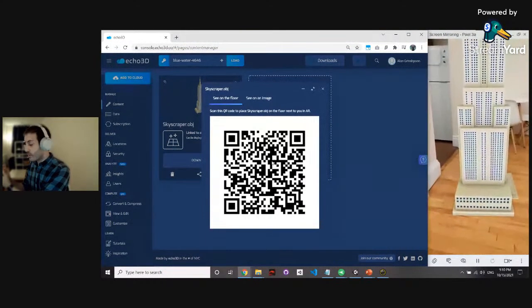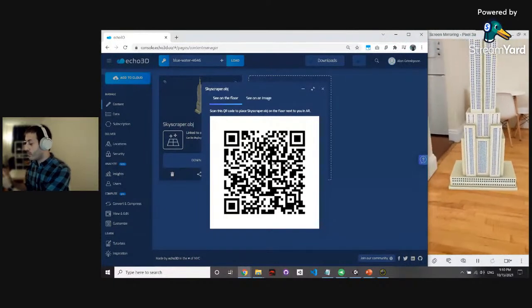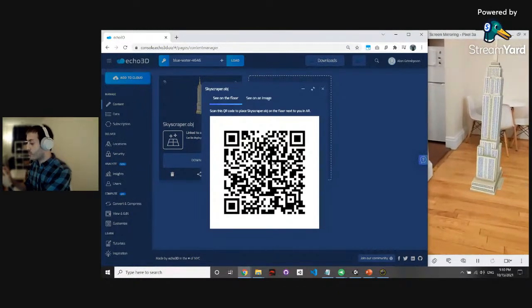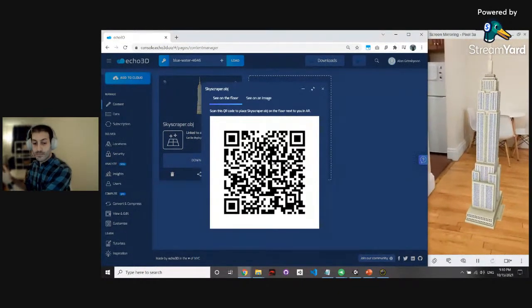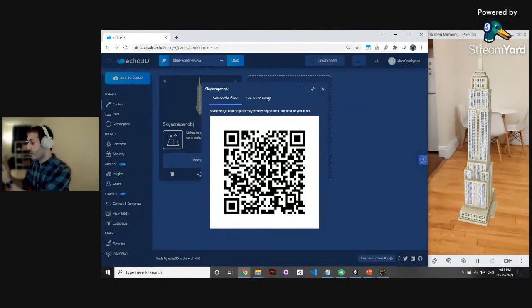Let me know in the comments if you're able to scan the QR code and see that 3D model. Just move the phone around a little bit on the floor next to you, and it should pop up, and you'll be able to place it, rotate it on the base, and move it around. Great stuff.